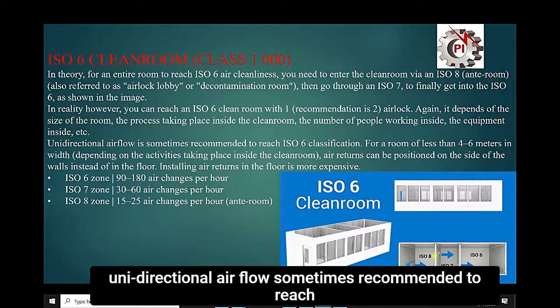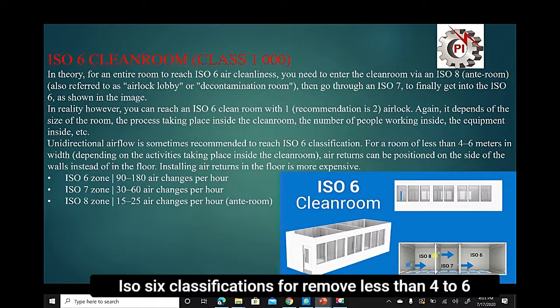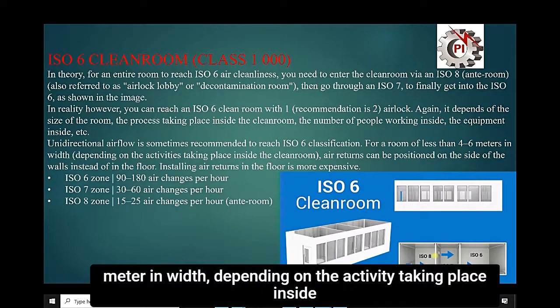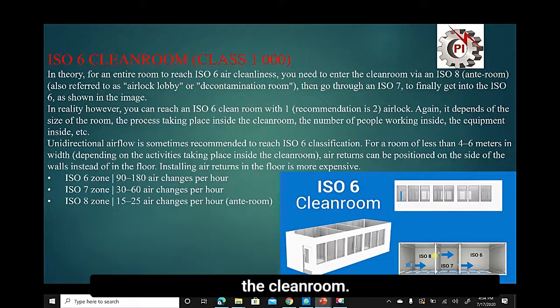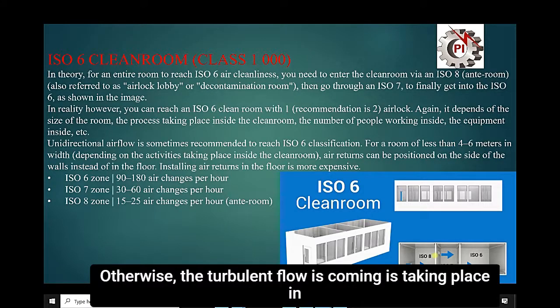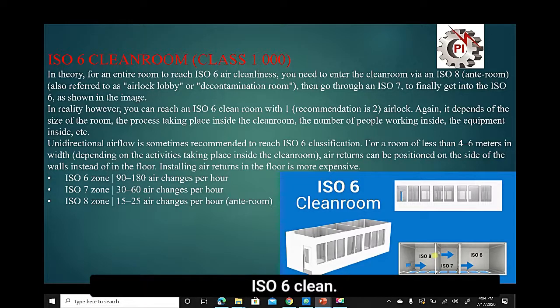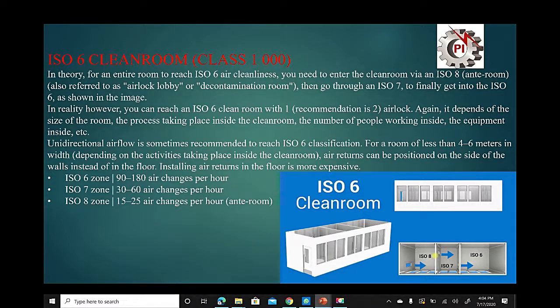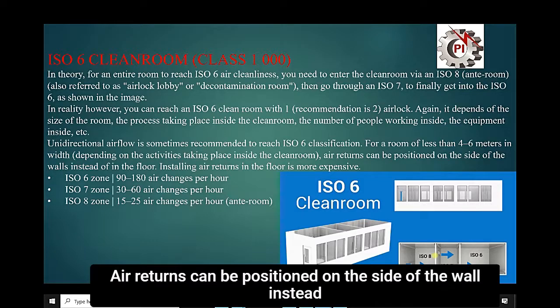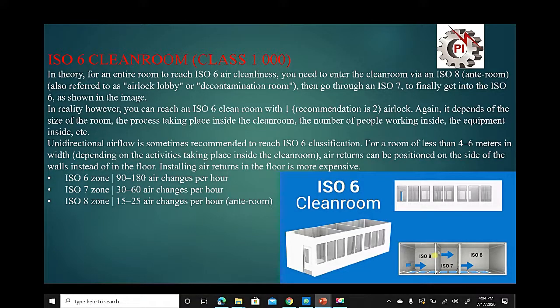Unidirectional airflow is sometimes recommended to reach ISO 6 classification for a room of less than 4 to 6 meters in width, depending on the activity taking place inside the clean room. Otherwise, turbulent flow is used in an ISO 6 clean room. Air returns can be positioned on the side wall instead of the floor. Installing air returns in the floor is more expensive. The air changes for the ISO 6 clean room are 90 to 180 air changes per hour.